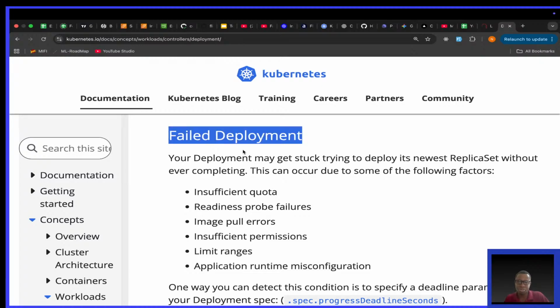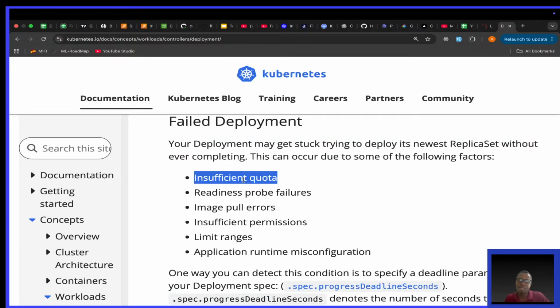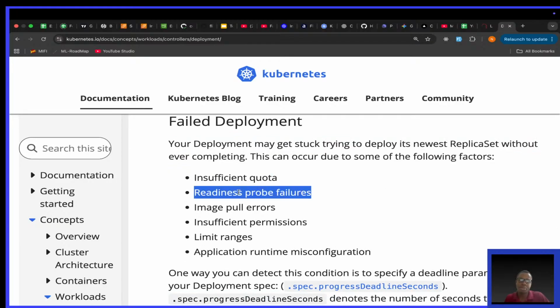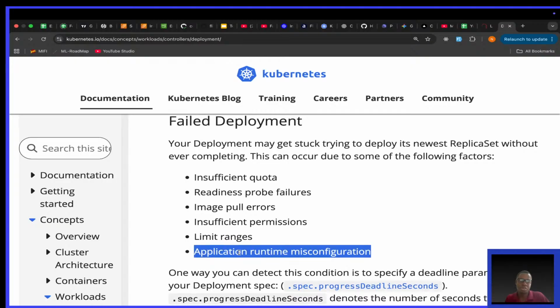So, failed deployment. Your deployment may get stuck trying to deploy its newest replica set without ever completing. This can occur due to some of the following factors: insufficient quota, readiness probe failures, image pull errors, like we have been seeing, insufficient permissions, limit ranges, application runtime misconfiguration.